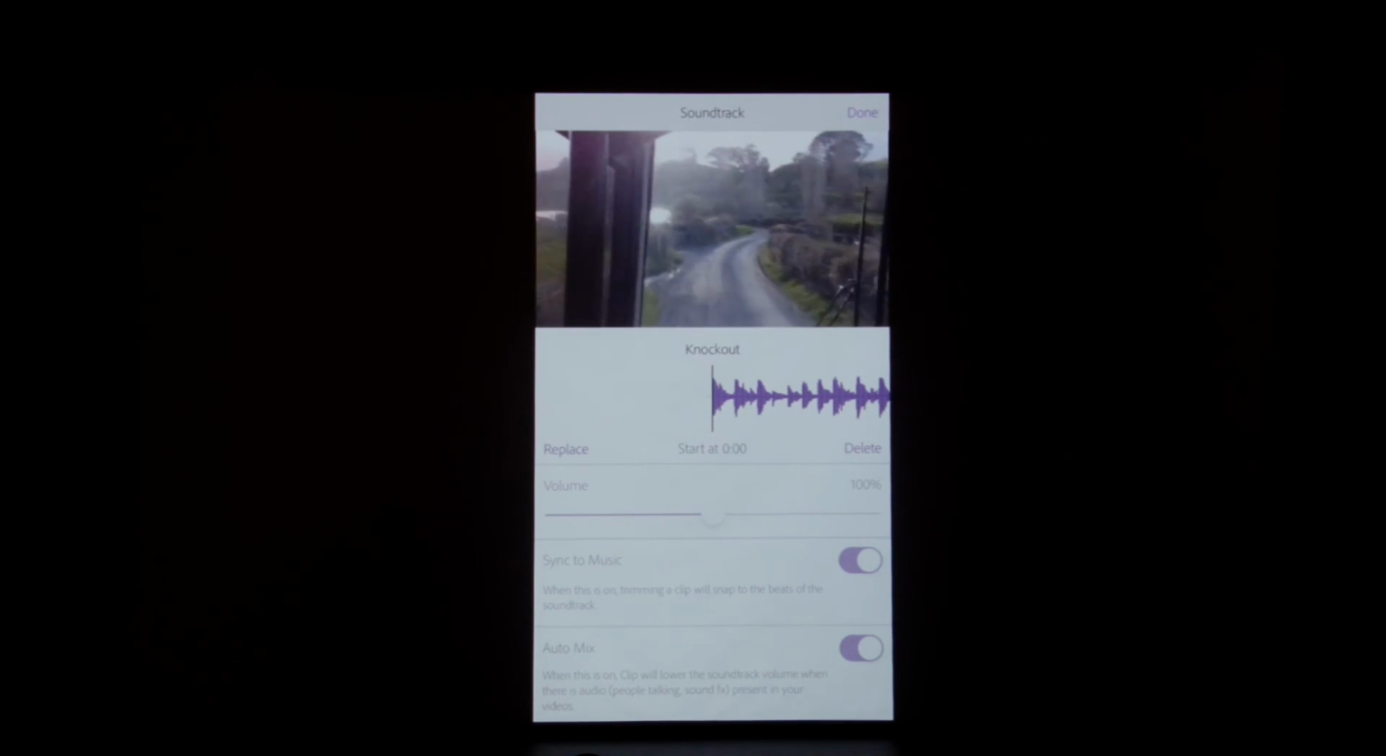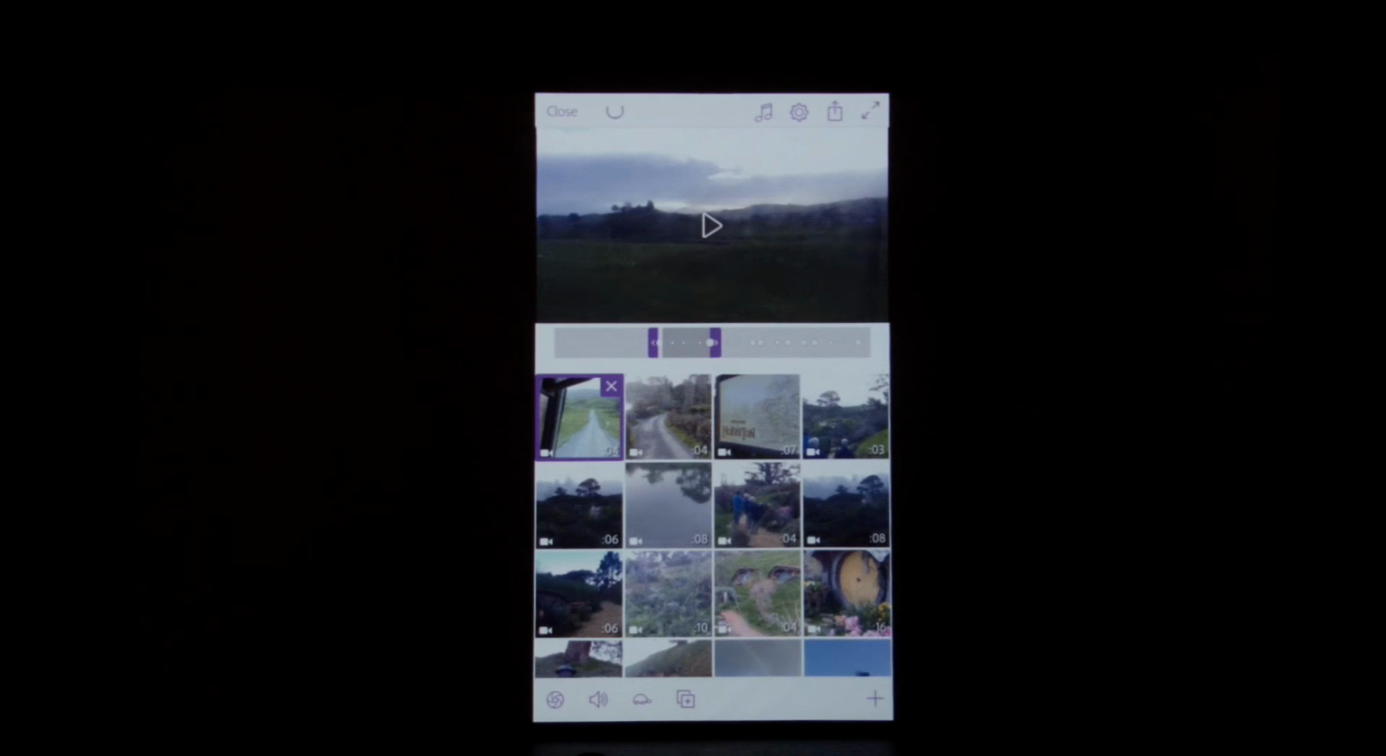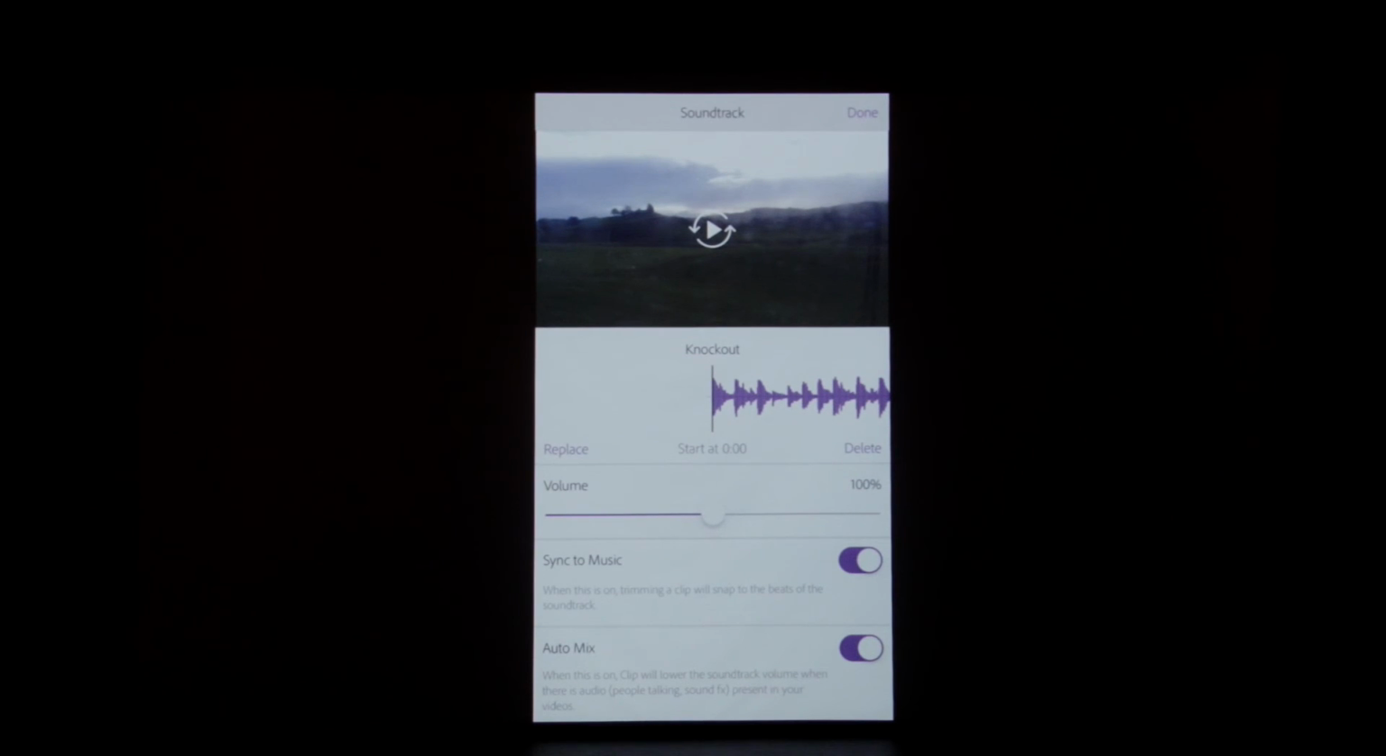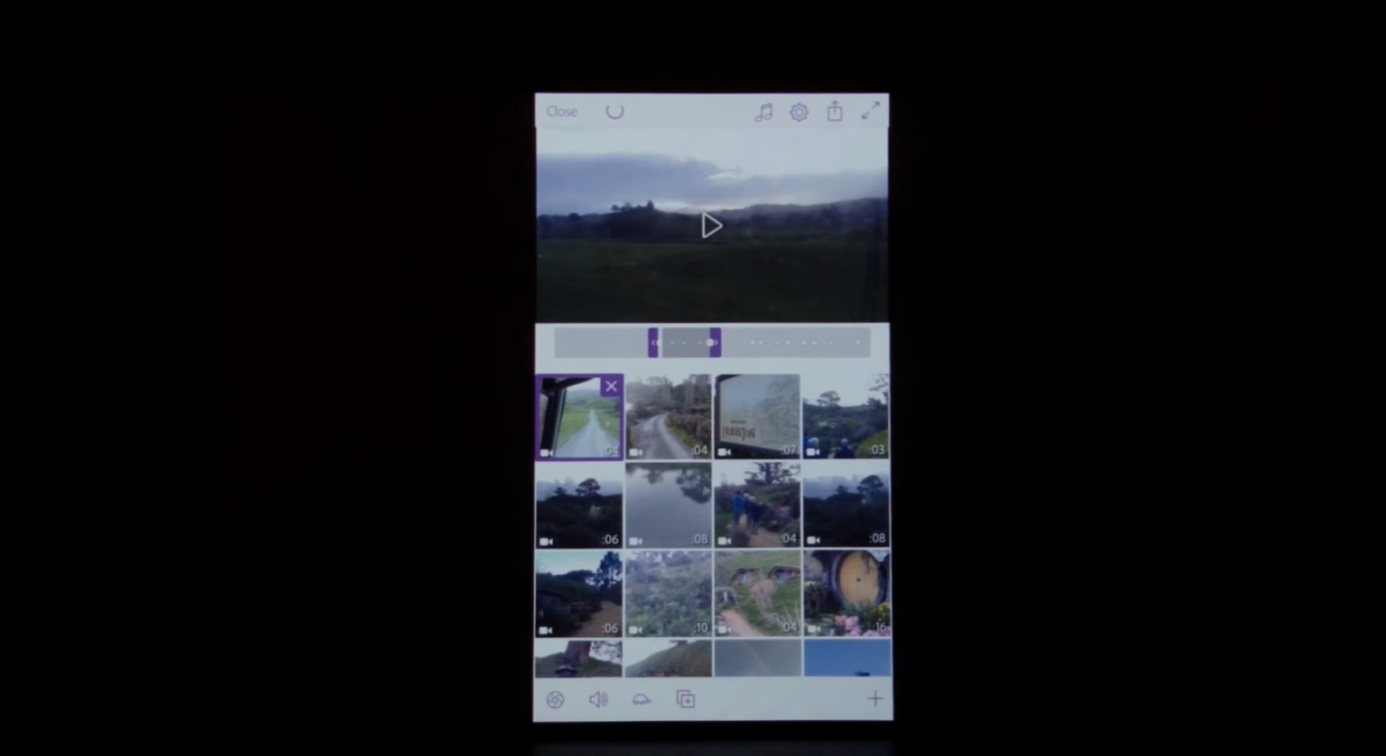Okay. So you get the idea. There's a whole series of different themes that you can pick and choose from that come included with Premiere Clip that you can go ahead and use.